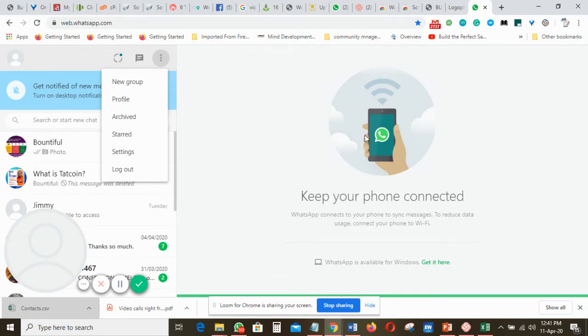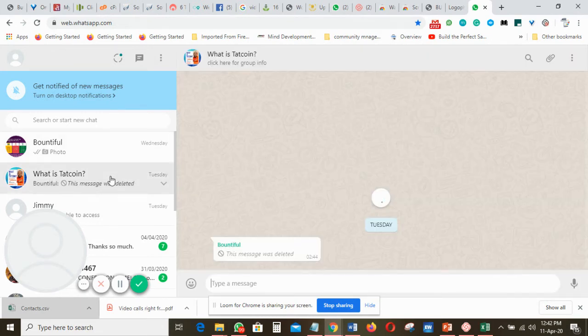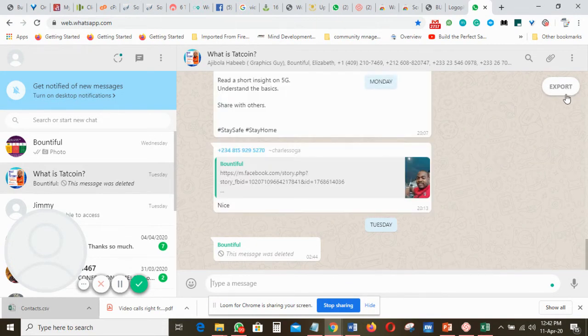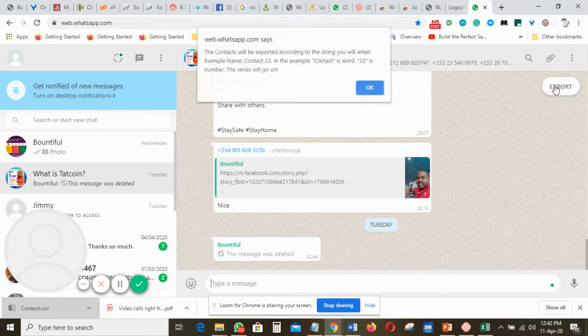Okay, so that said, I want to extract the phone numbers on this WhatsApp group. Immediately I click on a WhatsApp group that has numbers, it's going to bring this icon here telling me export. It's going to show that export button. What it means is export the WhatsApp numbers. So all I have to do is simply click export.